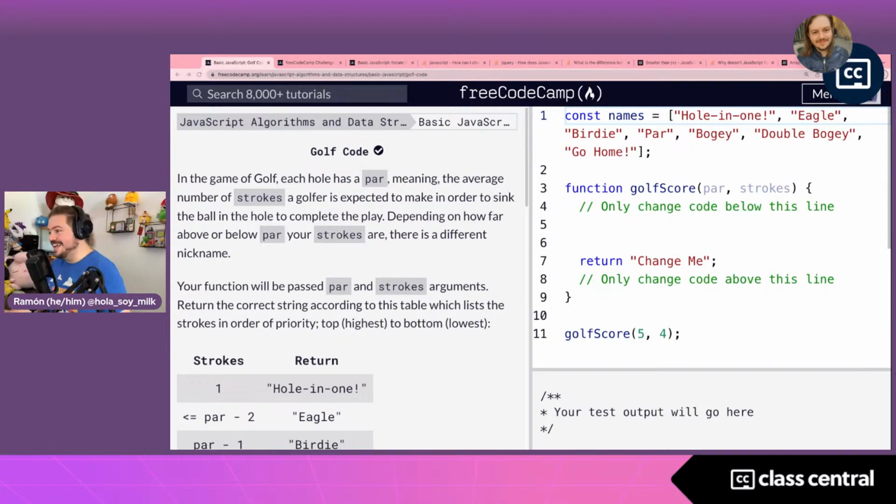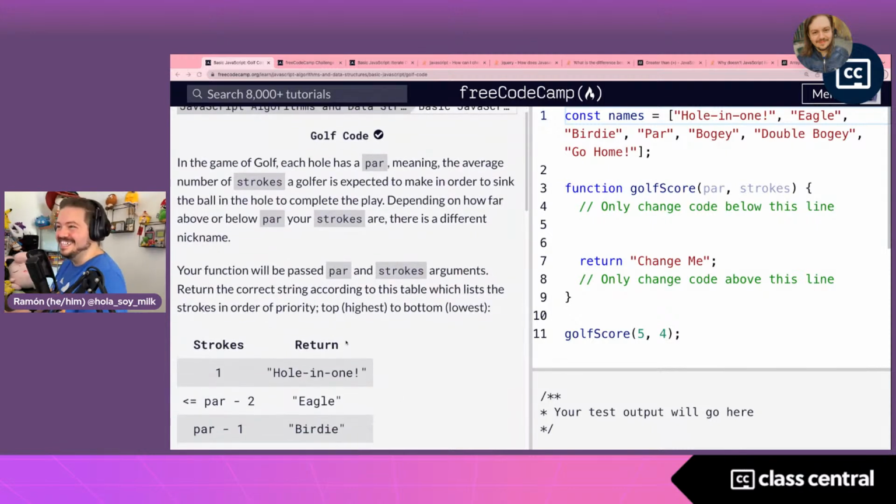Hey, folks, sorry about that. Yeah. So let's see what we got. Strokes and return. This is live. Yeah. Just making sure my dog doesn't get fed twice.